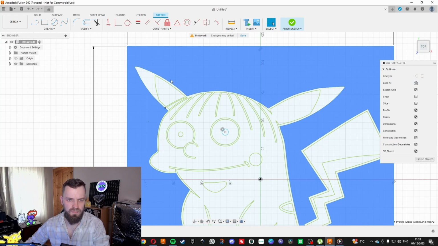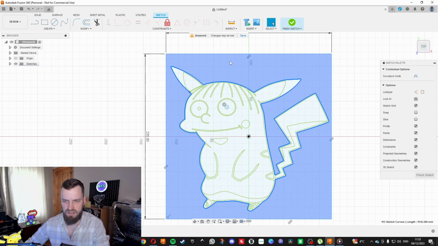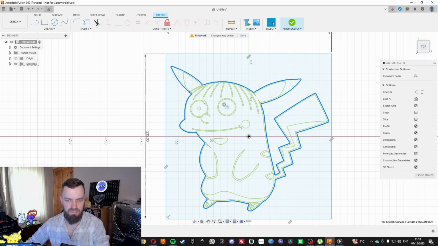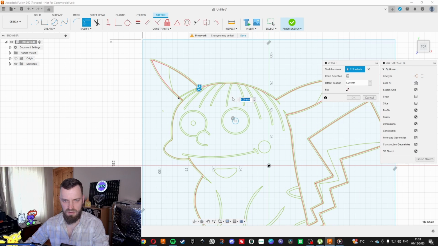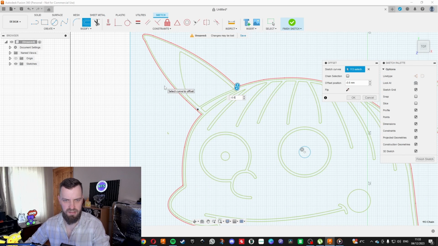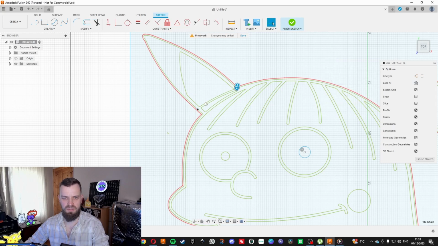Now, next I want is the rim for the front plate. So I need to offset the whole sketch. Okay. Let's do that, minus 0.6. Yeah, looks good.